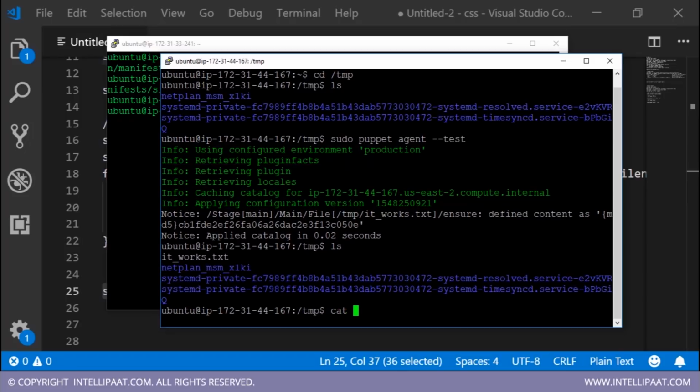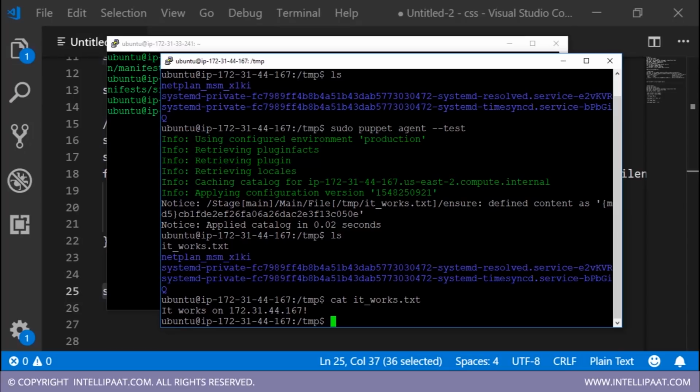And if I do a cat on this file, I can see the contents of this file is "it works on", and then the IP address of the slave, which is this, right? So congratulations guys, your Puppet Master slave setup is now complete, right? So now you can use the Puppet Master slave to basically do configuration management. So you'll just have to specify the configuration on the master, and then it will be applied on the slave.